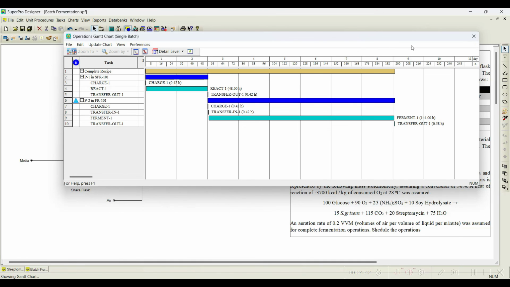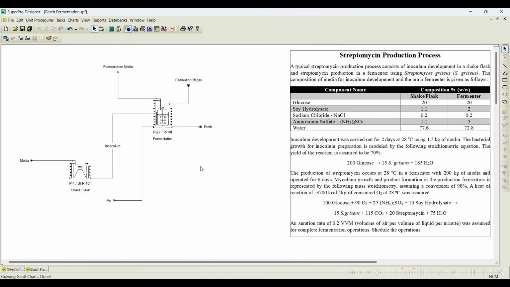So this is a simple simulation of fermentation equipment available in SuperPro Designer. I hope you understood how to set up the shake flask and fermenter. In the next tutorial, we will learn the extended version of the same example, where we can add a fed batch to the system, or feed the media continuously, basically a fed batch process.